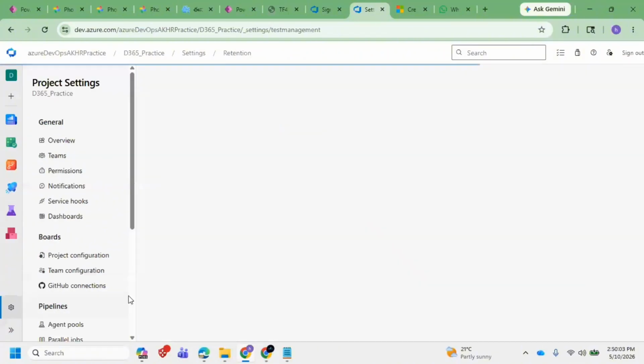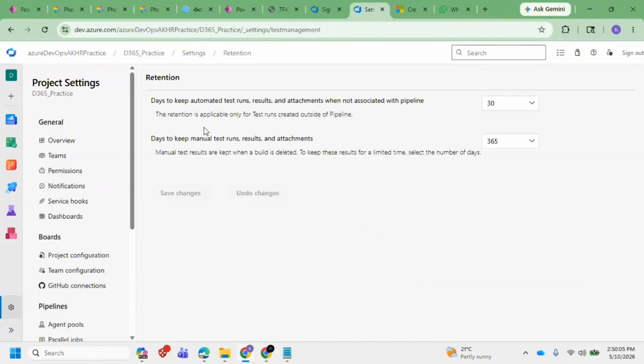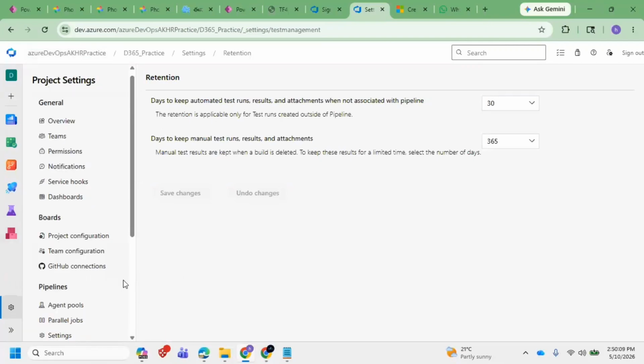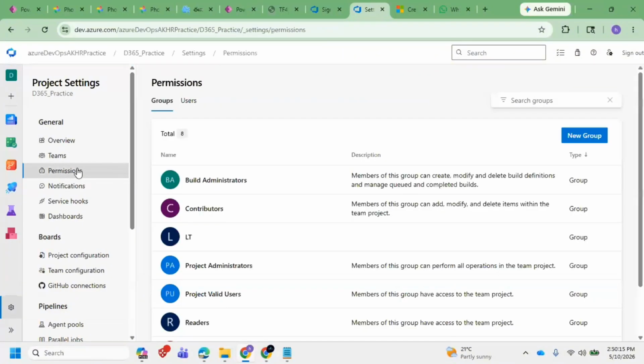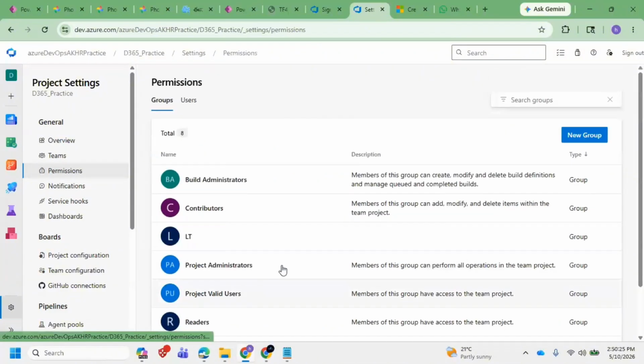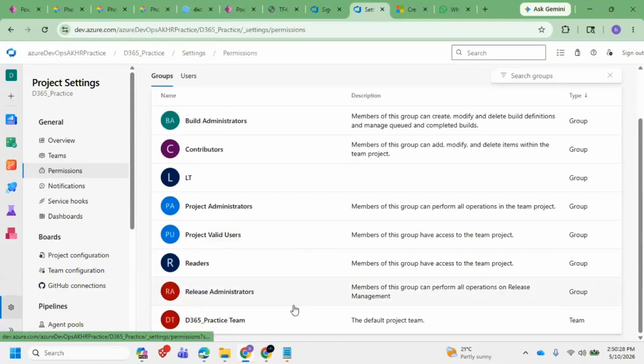Any questions so far? No, everything is clear. So in my project, if I want to give access to someone else, suppose in my organization a new developer has joined and I want to give him access to Azure DevOps, from where should I do that? Project settings, permissions. If you see, you can add a new group. These are the groups who already have access, so suppose this is our team.